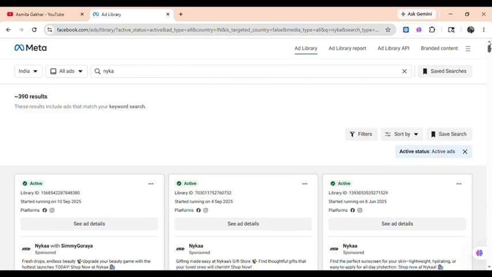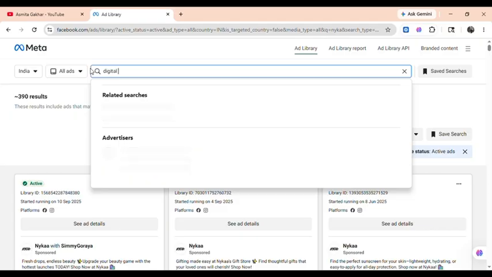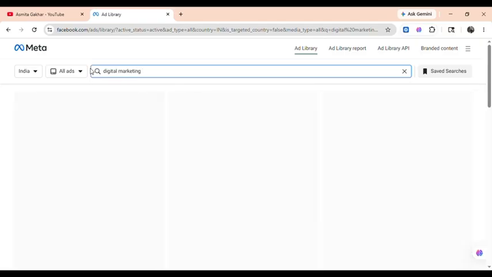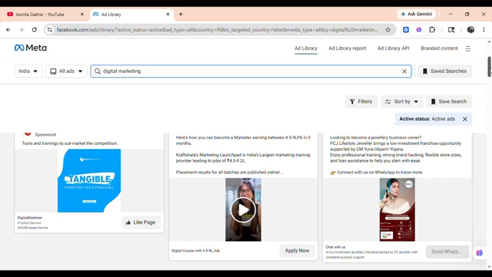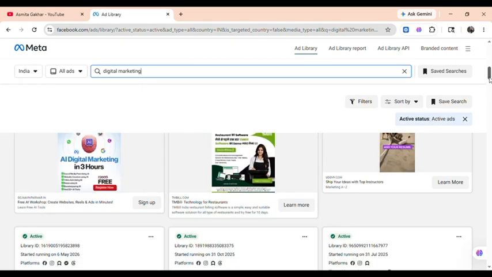You can even write a keyword here. For example, digital marketing. Say digital marketing in India, all ads. Let's see what's appearing here. So all these ads are running by some digital marketing training institute or companies.